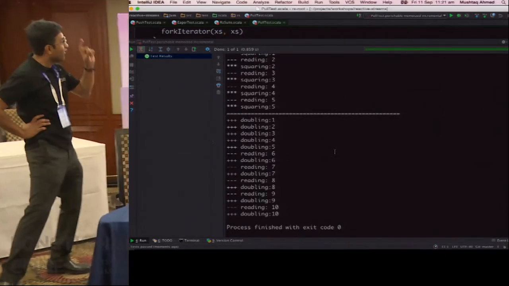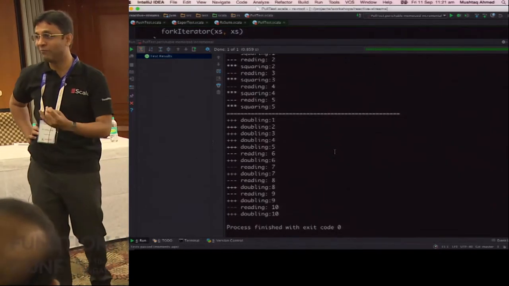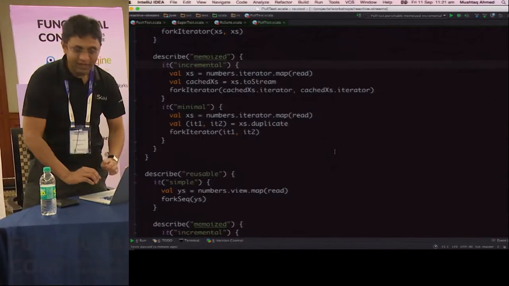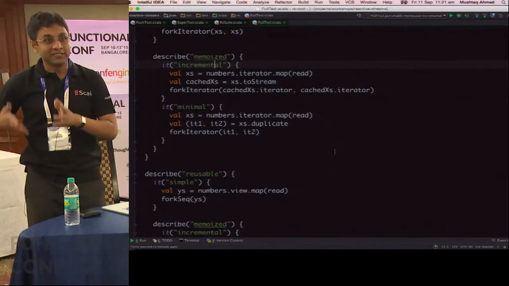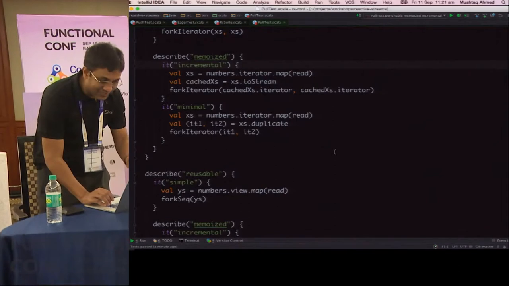There is no reading only for 1 to 5, right? Because that is memoized. And that depends on how I have memoized, but that is memoized. So any perishable stream, you can convert by memoization into a reusable stream. But some data will be in memory, right? It will not be the whole data, but some data will be in memory. There are different ways of memoizing.